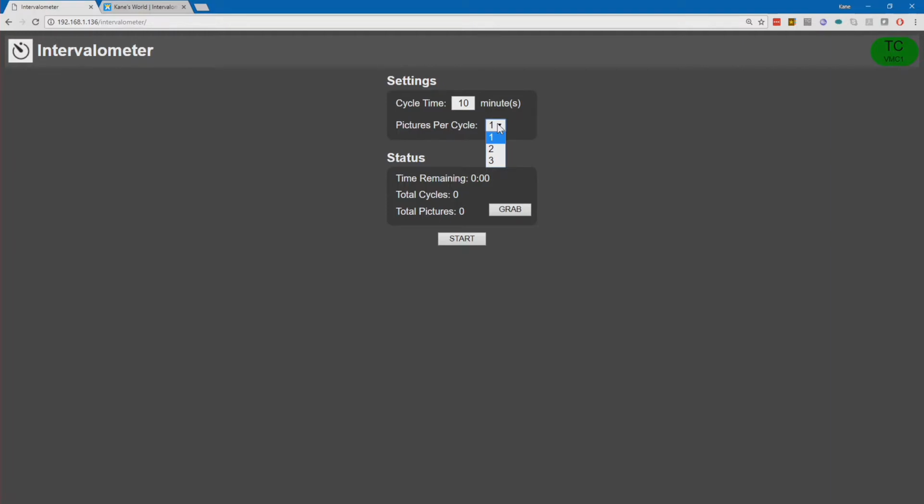Each photo will be taken 1 second apart from the last one, so there will be a little bit of spacing between them. And then down here, it just tells you what's going on, how long till the next cycle, how many photos it's taken on there. And so you can start this up by hitting start, and then the system will just start doing what it needs to do.